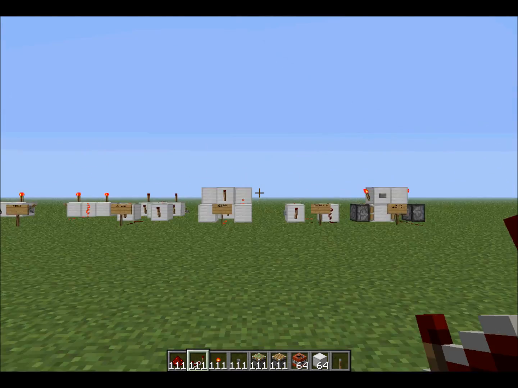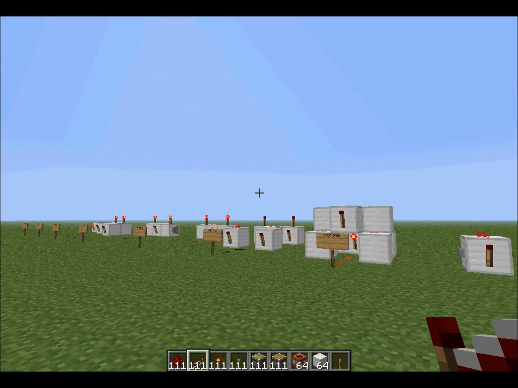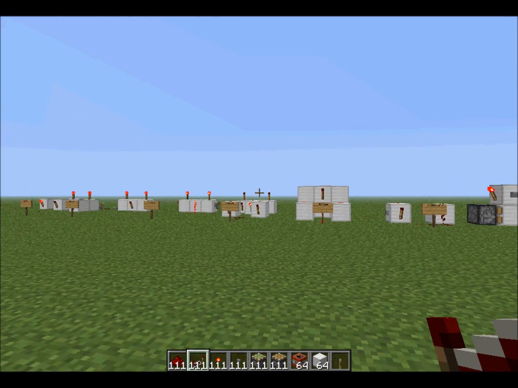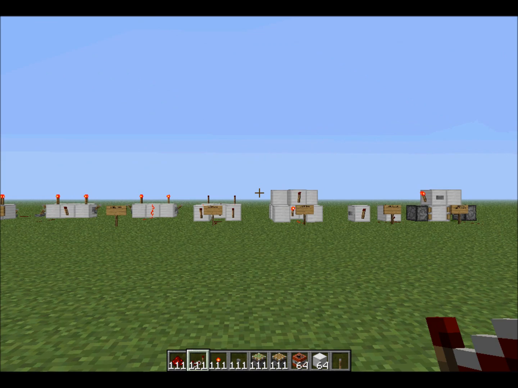There are more, but these are the basics that you need to know if you want to get anywhere in Redstone. So yeah, and now I give you a couple of demonstrations of where they can be used.